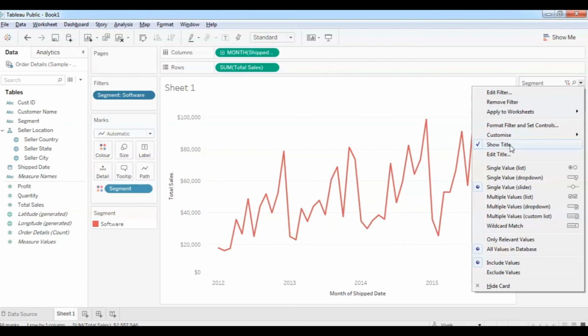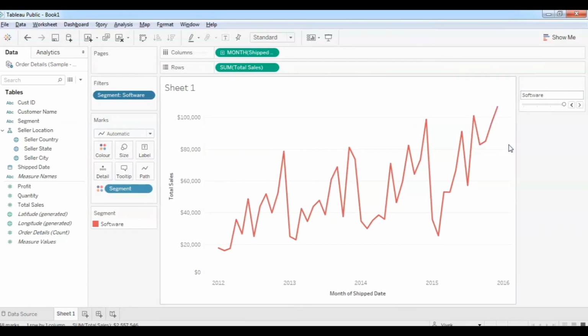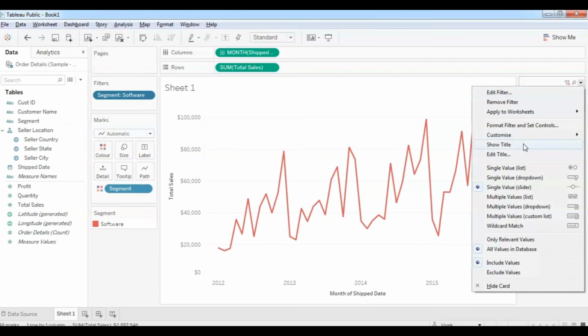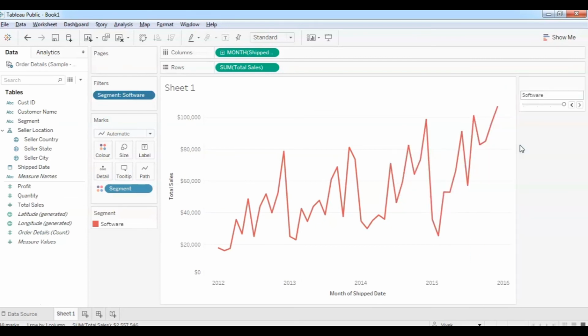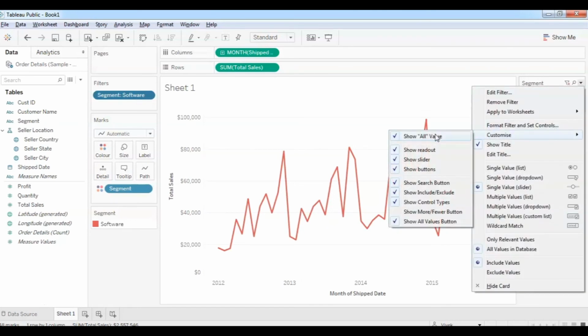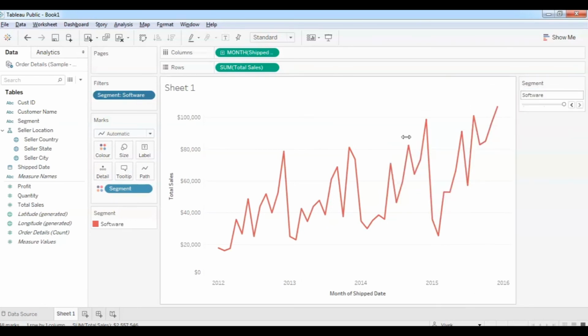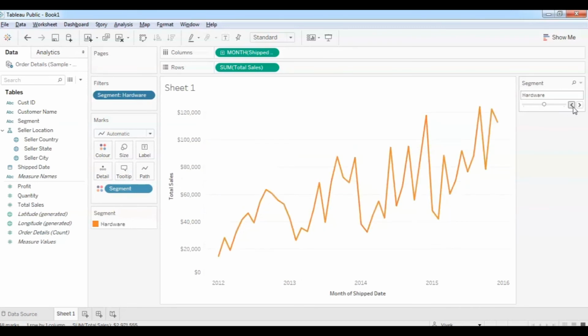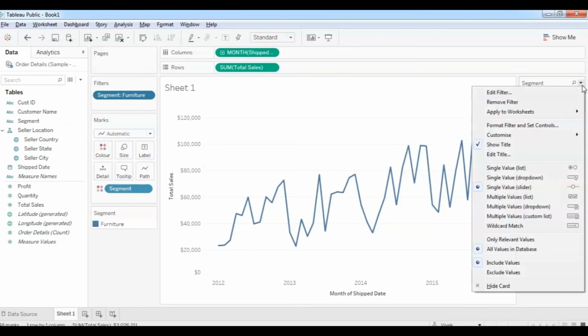If you don't want to show the title, just remove this one, so the title will be gone. But let's say we need the title here. And if you don't want to show all values, just remove the checkbox here, so it will not show all the values, it will show only one value at a time.